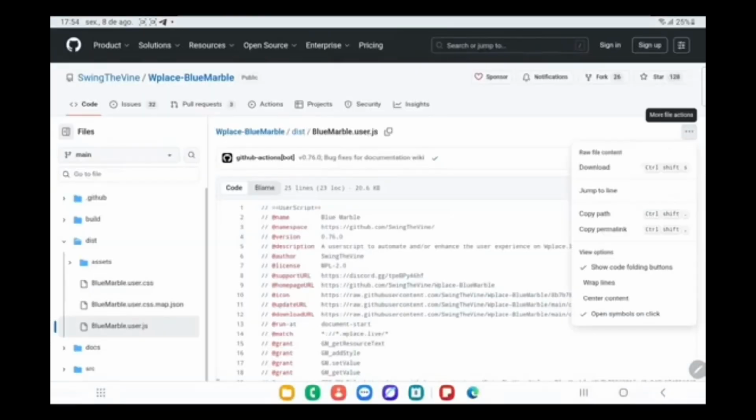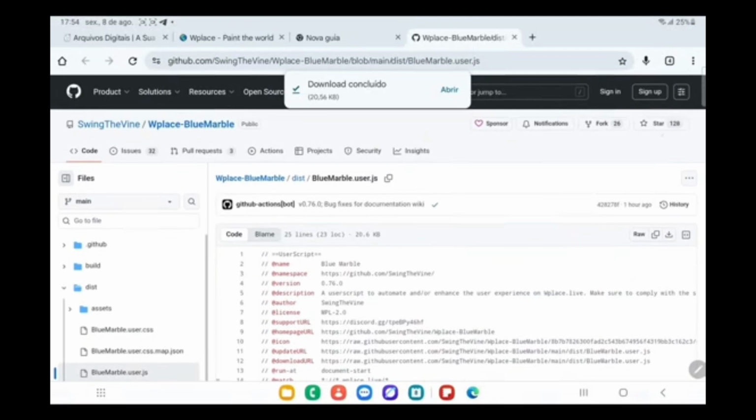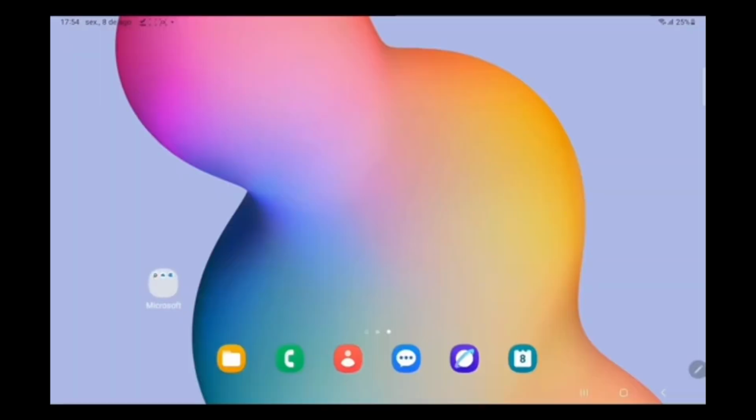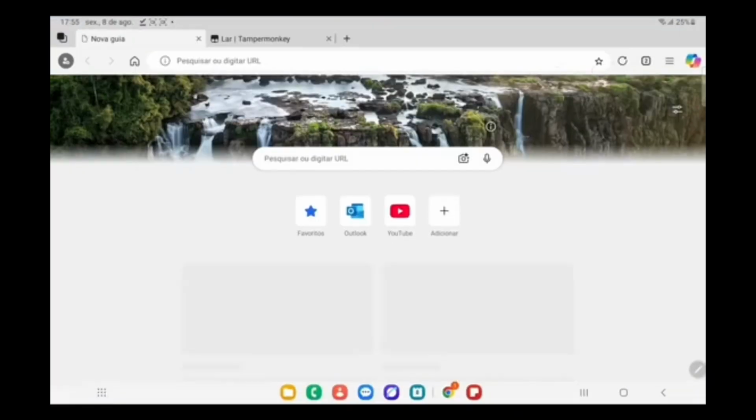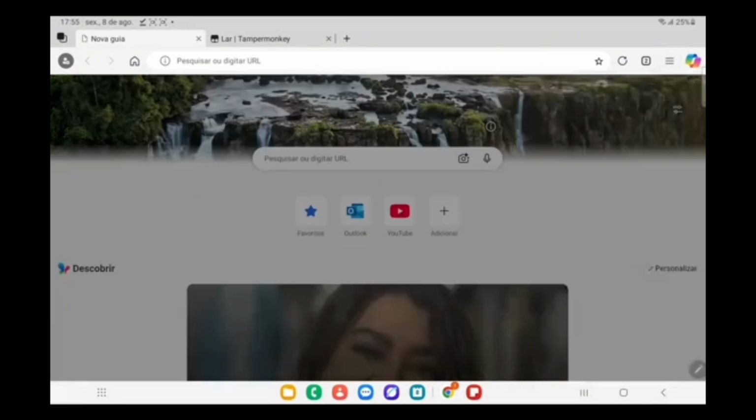Go to GitHub and download the BlueMarble user JS file. Back in Edge, click the three dots again, go to Extensions, and open TemperMonkey.